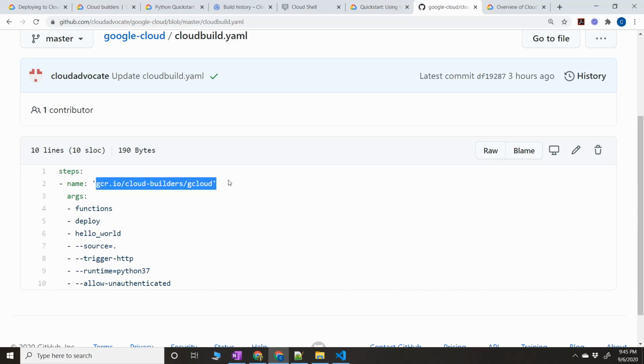here the builder is gcloud, and pretty much we're going to use the same arguments here. So arguments here is functions. Basically we're going to deploy the function, so it is functions and deploy, and this is the name of the function that I have defined in my main.py. And here the source is important. For source, either you can give a complete path of the source where you have the actual code, or you can give a repository or anything that you can define here.